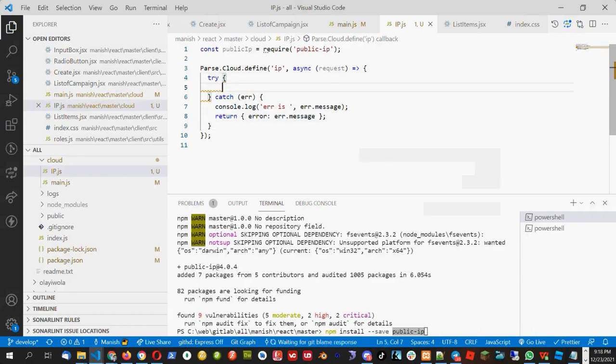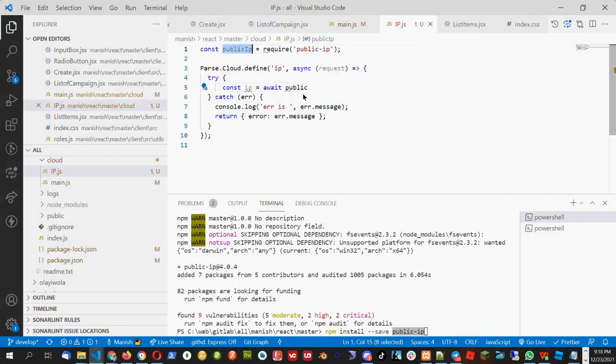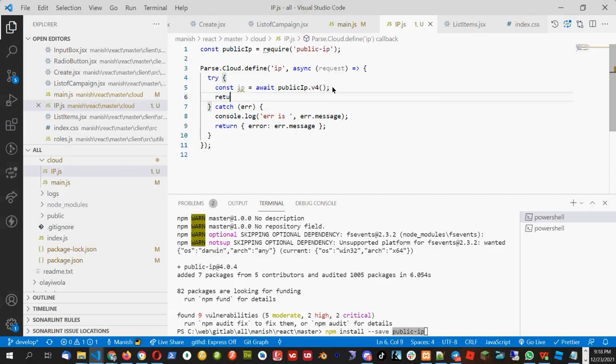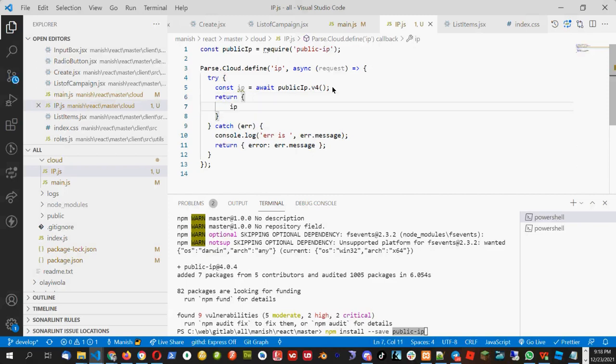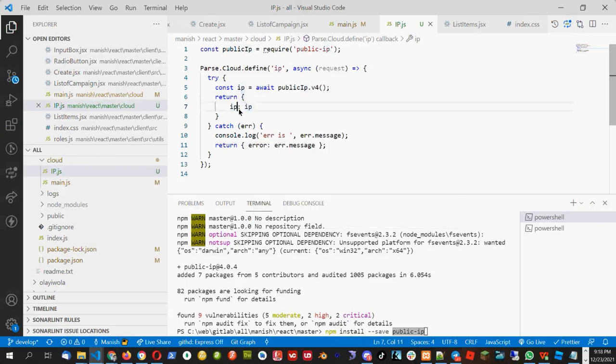Now we want to get the IP of the user. To get the IP of the user, I will create a constant variable, maybe I'll name it ip, is equal to await publicIP.v4. So we want v4. And then I will return this IP. I can say ip: ip, that means ip is equal to ip, but since key and value are the same, I can skip the value. So I will just say ip.